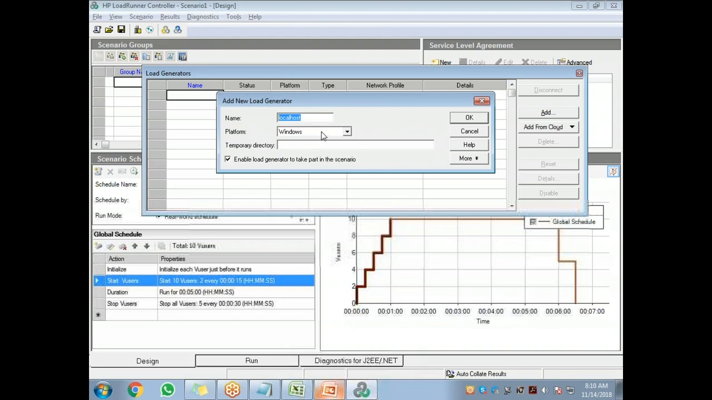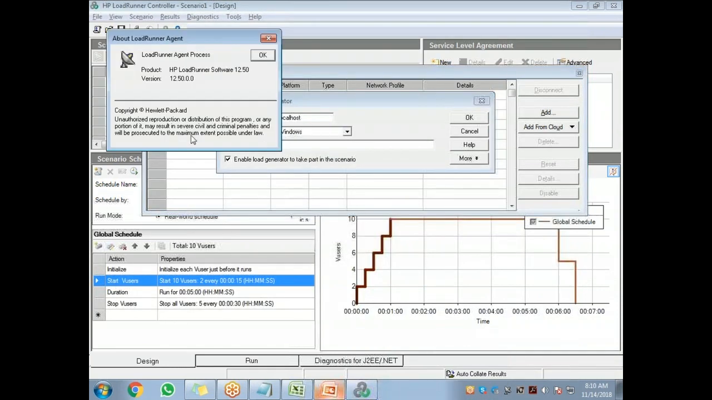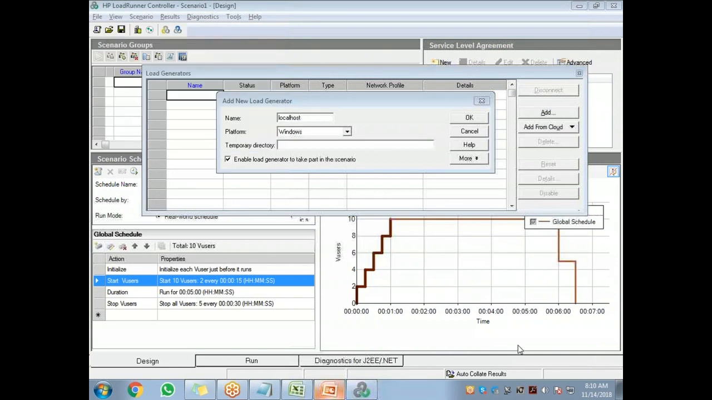The LG is installed on the Windows based machine. You see, mine is a Windows machine and the LG is installed over here. If you have any doubts, you can go and look at it. LoadRunner agent process, where is it installed? It is installed on my machine. My machine is a Windows machine, so select Windows. But in case they tell you that the LG machine is installed somewhere else and it's a Unix machine, then you can select that Unix machine, Linux box. Okay, just click on OK.